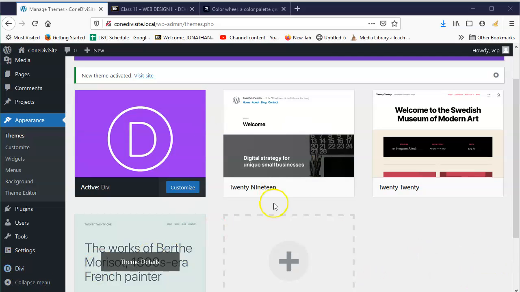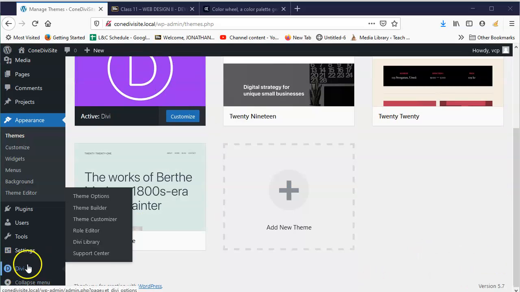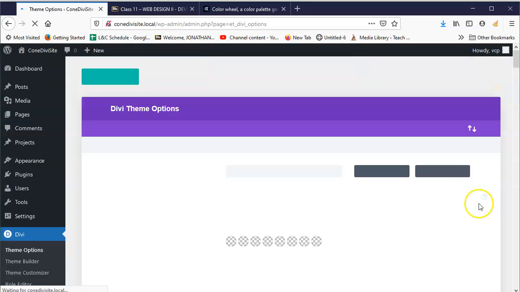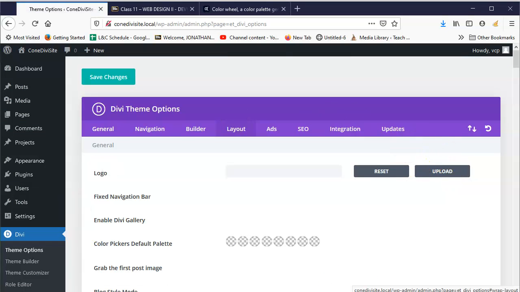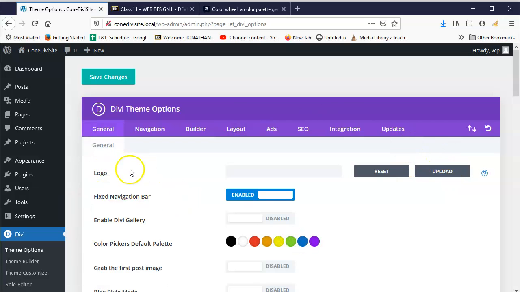So Divi actually, if you look, has its own menu items here. And you see there's theme options, theme builder, customizer, and so on. We'll explore some of these other ones next time, but the one I'm worried about right now is just theme options. So click on theme options. And then basically these are just kind of the defaults. So we can choose to upload a logo, which will be the logo of our site.